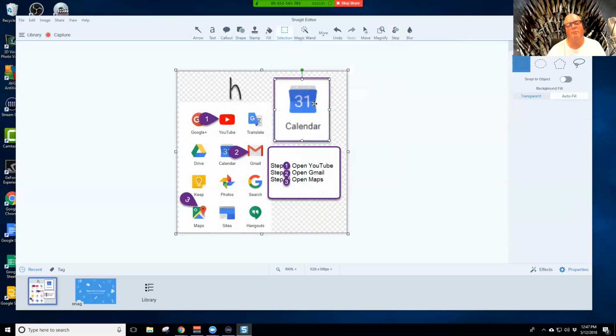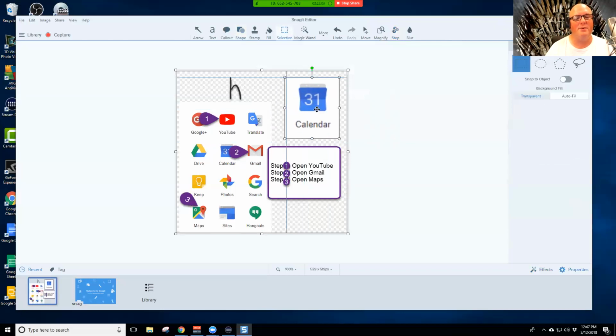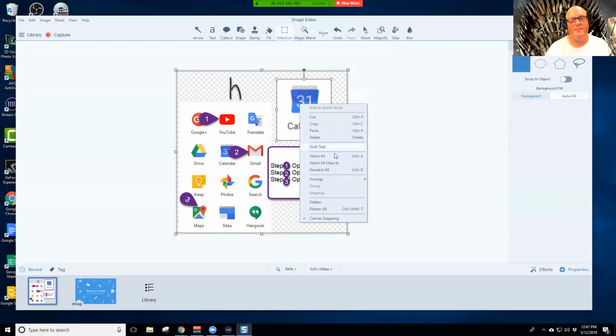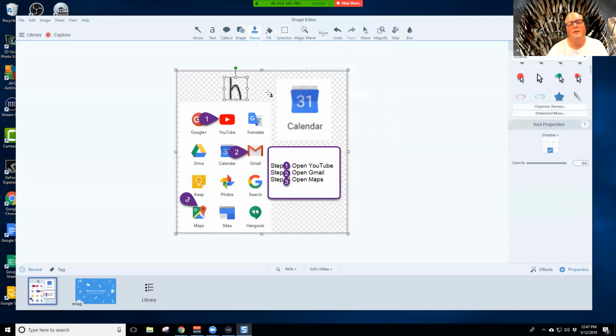I wish I could combine this. The only way you can do that, to make this calendar part of this image, is to flatten it. If I flatten it, it now becomes part of this. Oops, I didn't mean to do that. Okay. So now when I try to move something, it just does the whole image. Right now it's doing selecting. So that makes sense?